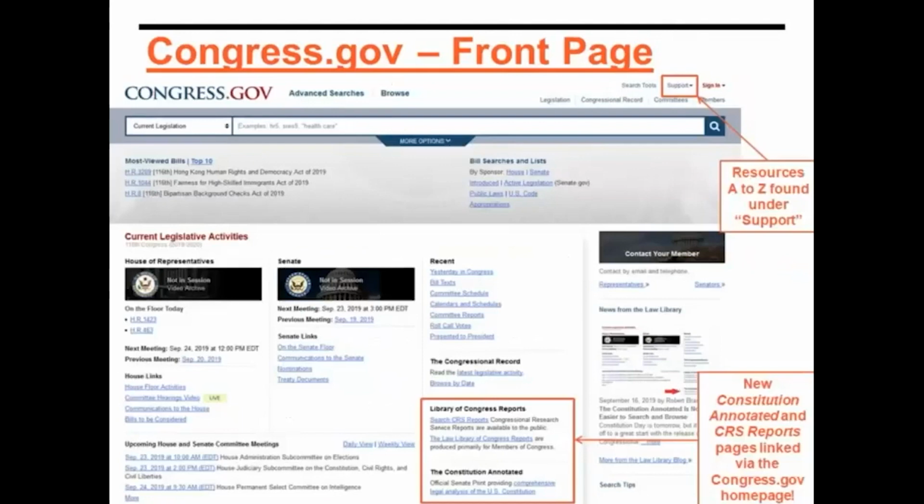And here is a snapshot of the Congress.gov page. Search Tools has its own little section here on the upper right-hand corner beside the box that is highlighted as support. The A to Z resources are found under support. The help pages are also found under support. And right beside it is the sign-on when you have a Congress.gov account. If you don't, you can use the sign-in to create a Congress.gov account.